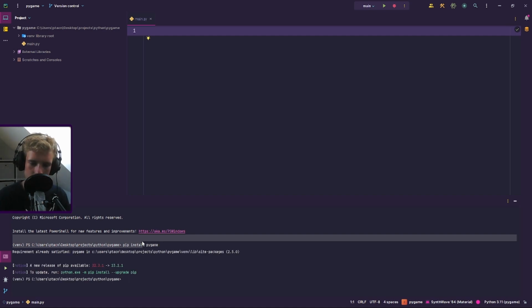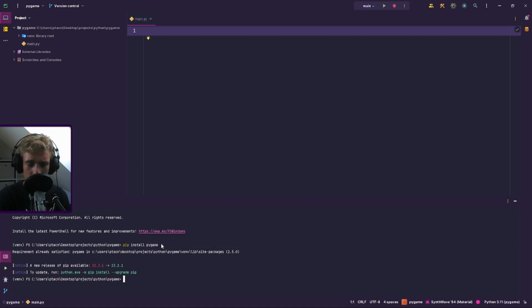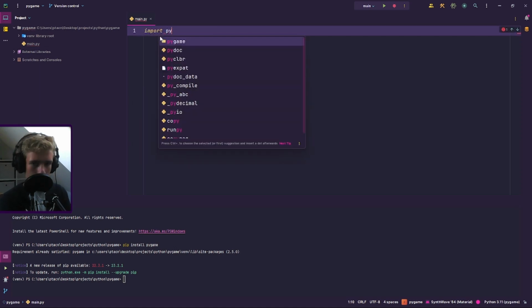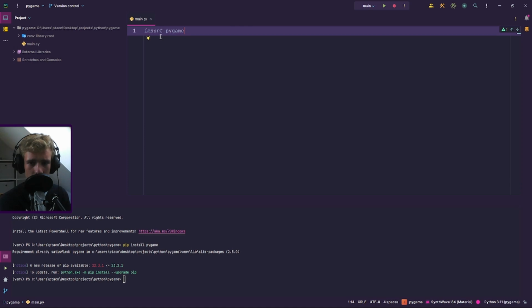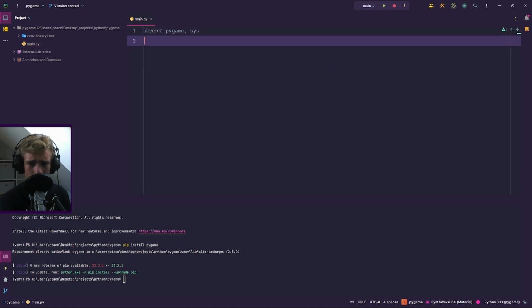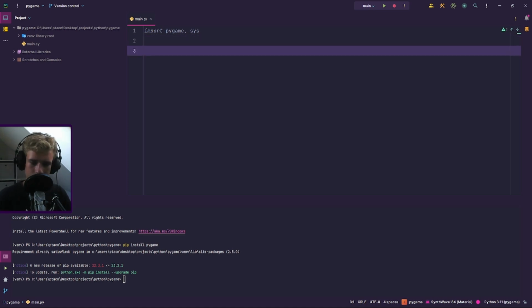As you can see, I have already installed pygame, but you should see some loading screen from installing pygame. And after you install it, you type here import pygame to import the library. And after that, we can import sys. It's just default from Python, so we can close the project before the code ends. And yes, that's it. We got pygame imported.